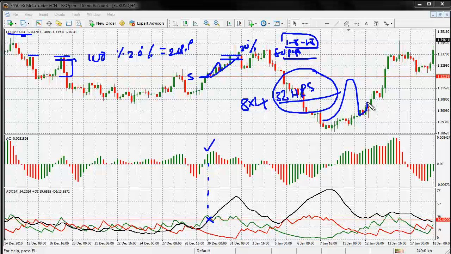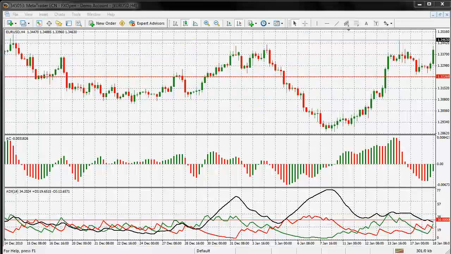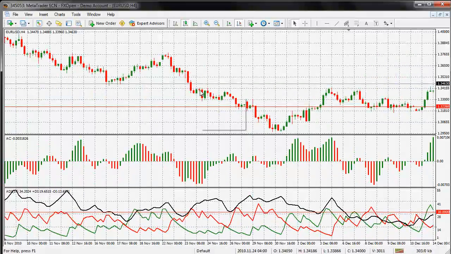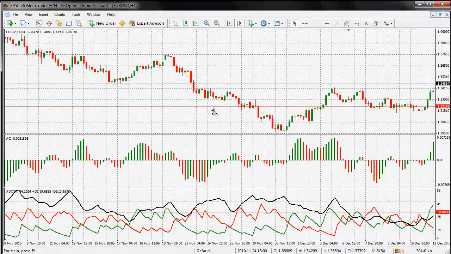Allow a little bit of long term, a little bit of patience for your trade to mature, and you will come off pretty well. So let's just take that off. Let's show you a sell trade example. Let's remove that trend line.